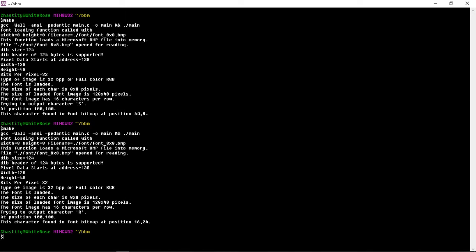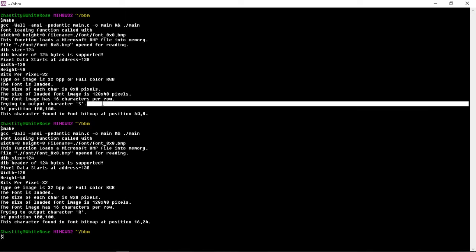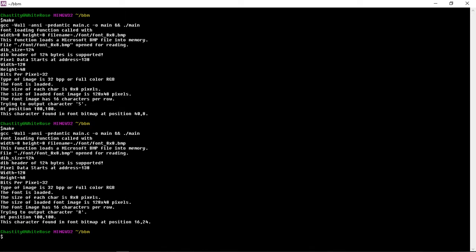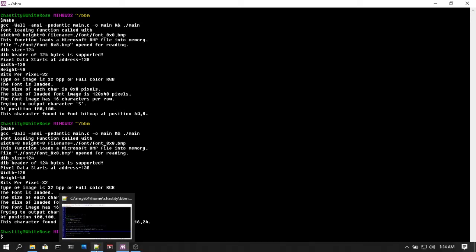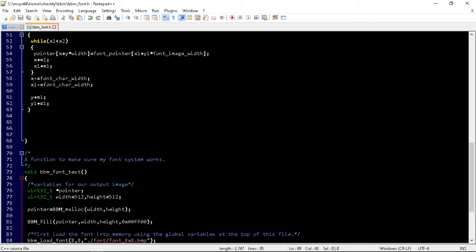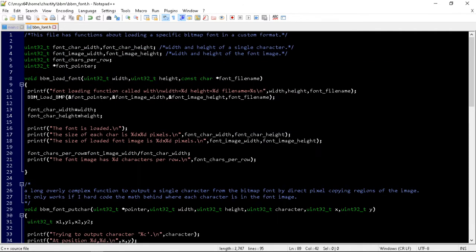See, right on this line here, it says that, and then here it's R. Now in each case it tells me the character was found in the font bitmap at a certain position, and I'm going to show you the math behind this. Most people are not going to get it, but this is all custom made by me.